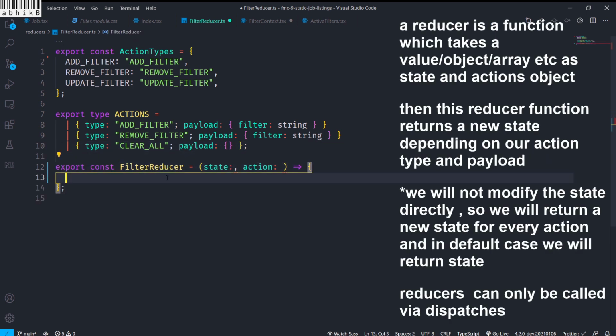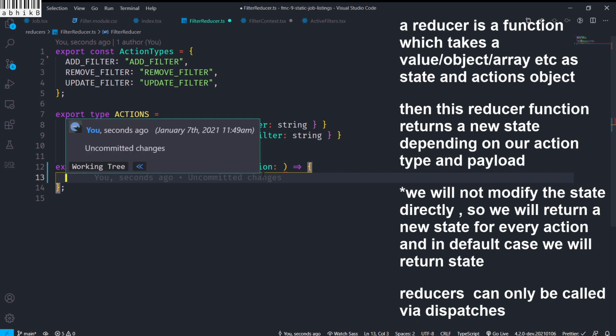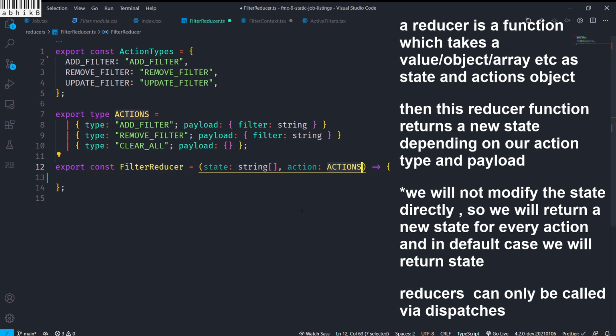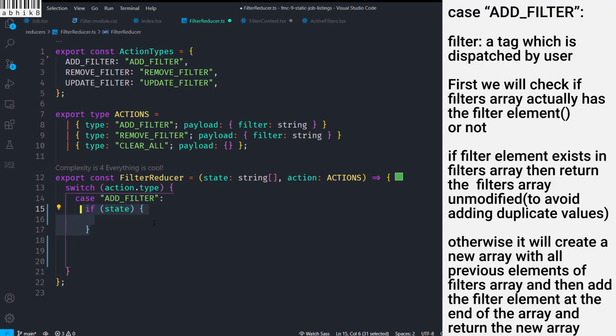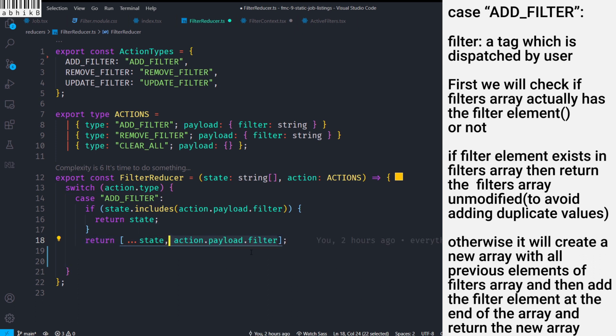So now let's create the final reducer. This reducer will have state and action. State will be of type string array, and action will be of type Actions. Then we will have the switch case with action.type. If the case is add filter, then we will check if the state includes the action.payload.filter. If the state includes the action.payload.filter, then we will return the state, so no adding of the action.payload.filter. Otherwise, if the state does not include it, we need to append it, so we'll return a new array which will have all the elements of the state, and then we will append the action.payload.filter.